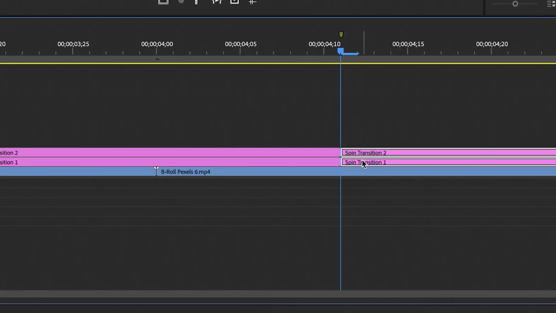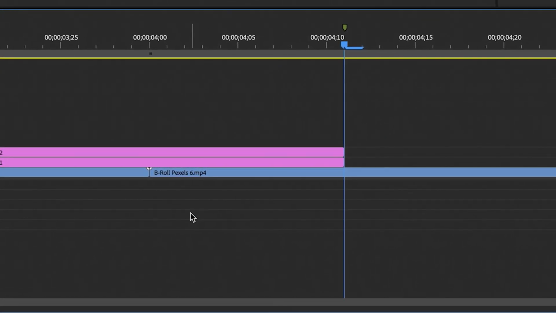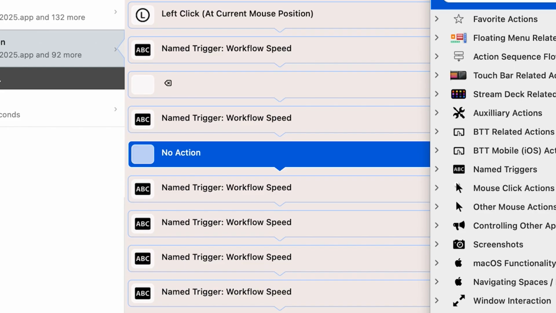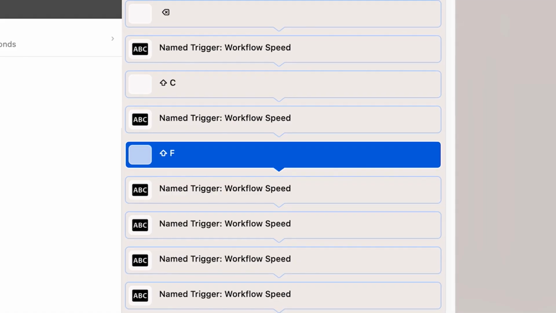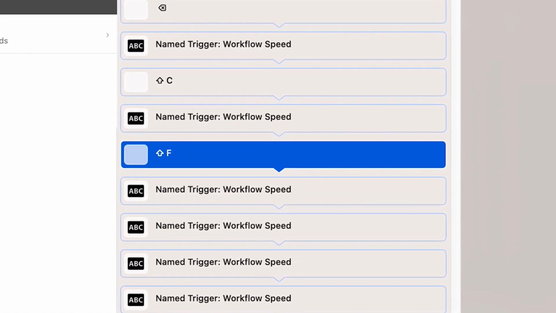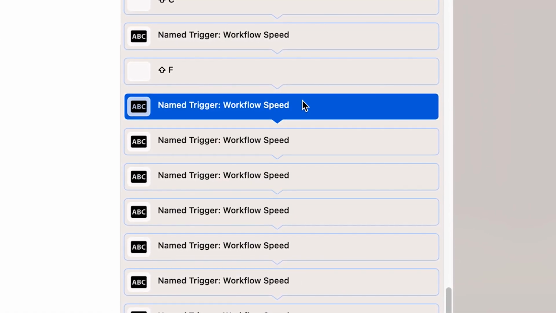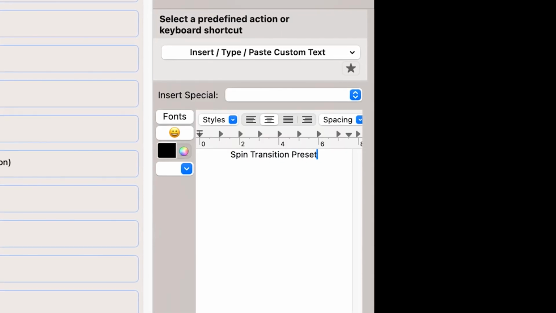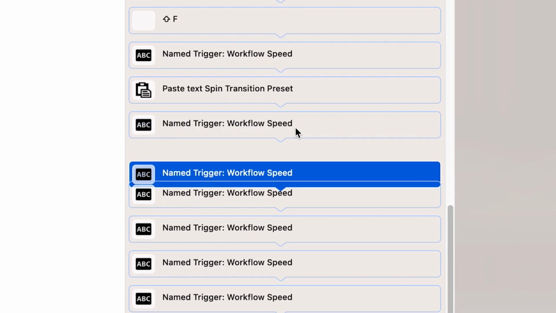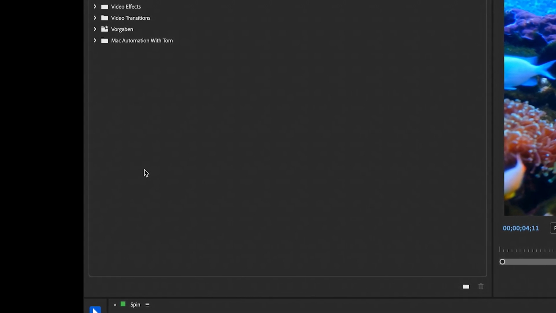Now that both of our adjustment layers are trimmed to the correct length, all that's left is to drag our spin transition presets onto them. We accomplished that by adding a Shift plus C and Shift plus F shortcut to switch to the effects panel and highlight the search text field first of all. Then we want to add another insert type paste custom text action with spin transition preset typed into the text area on the right.